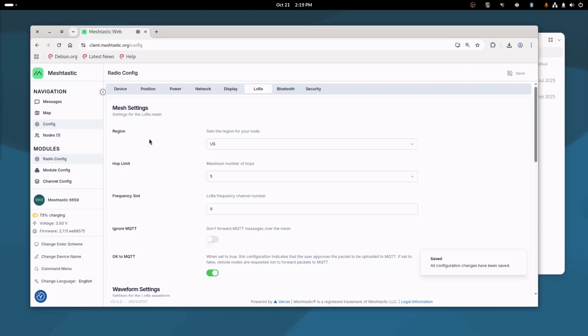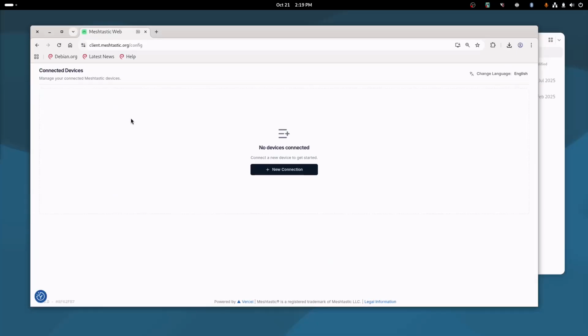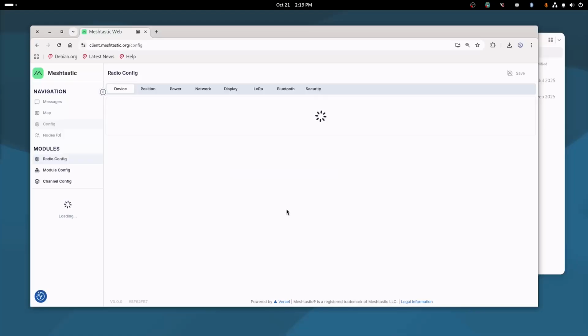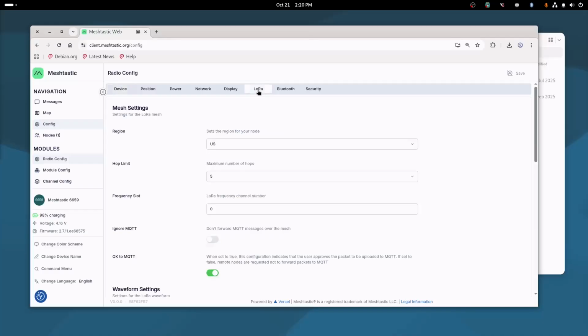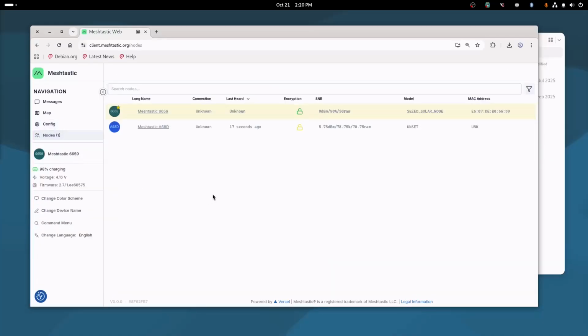It may restart again. Not sure. Refresh the page. The ESP32s will restart every time you update a setting. I'm not sure if the NRF chips will, but you may sometimes have to refresh the web browser to get it to display the updated information. But we got the region set. Now we can go over to nodes, and nodes are starting to come in.